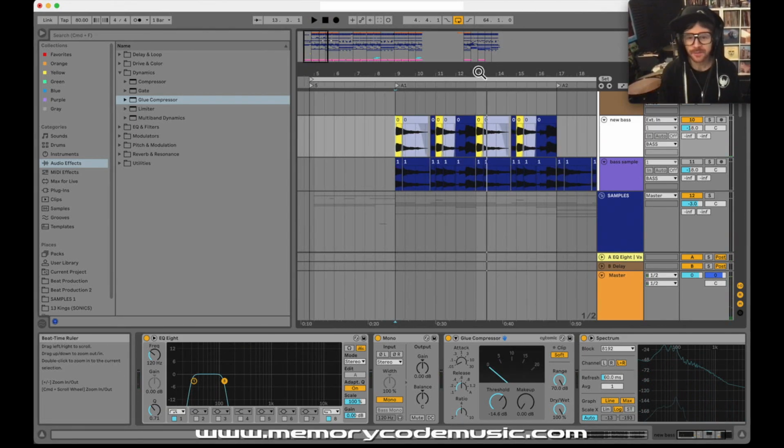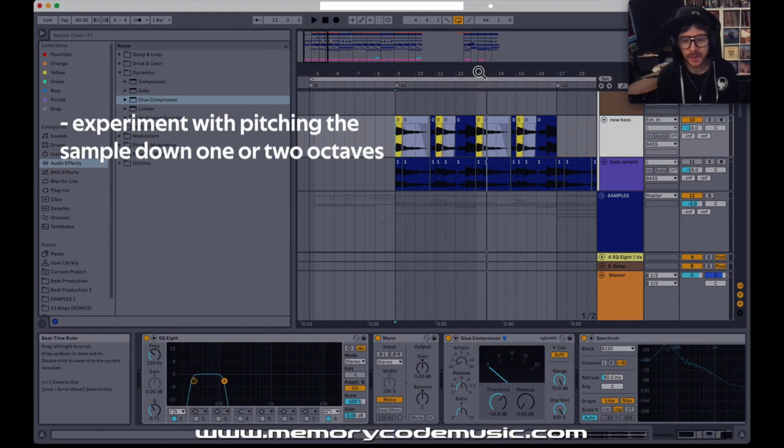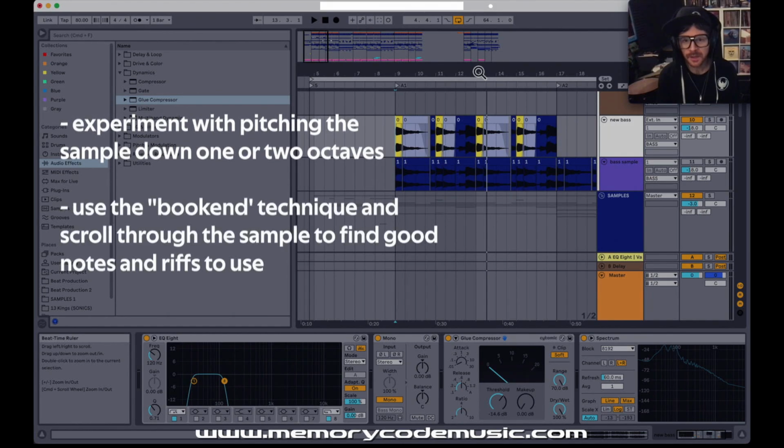So yeah, that's pretty much it for the technique. When you're doing this, just remember to experiment with pitching it down an octave or sometimes even 2 octaves to get it sitting where you want. And then remember to experiment also with moving the start time within the sample just to find notes and riffs that will work for you.